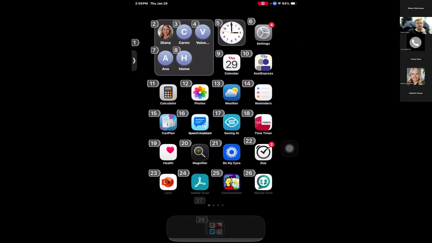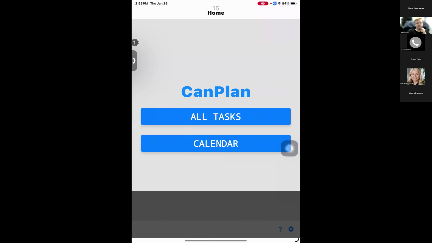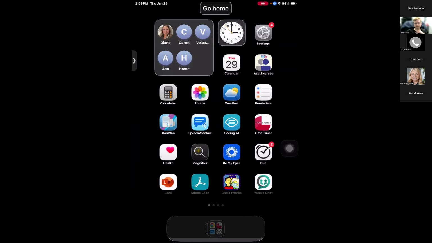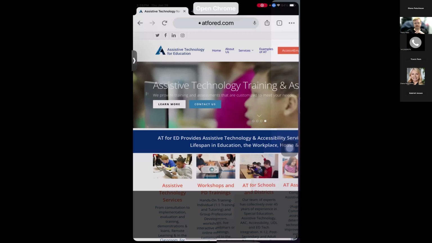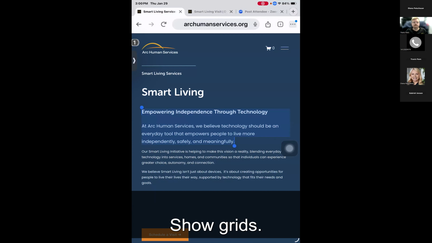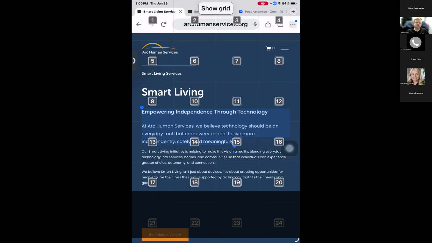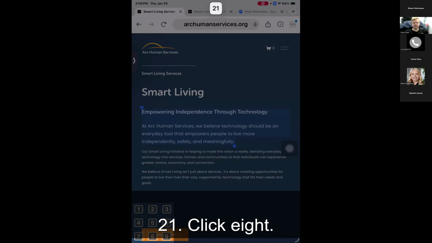15. Go home. Open Chrome. Show grids. 21. Click 8.